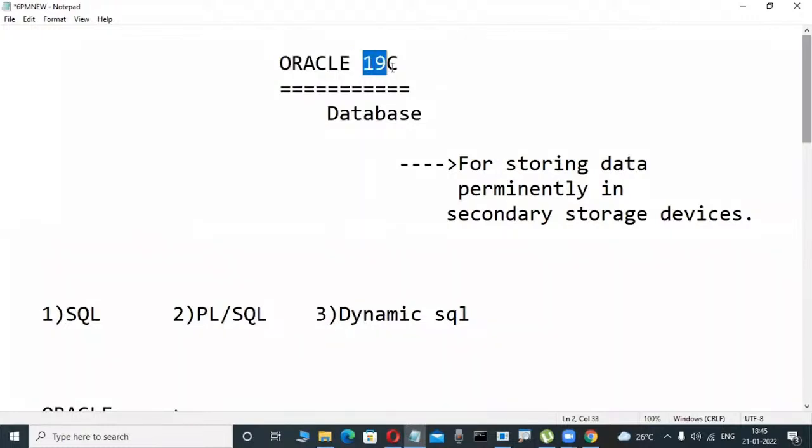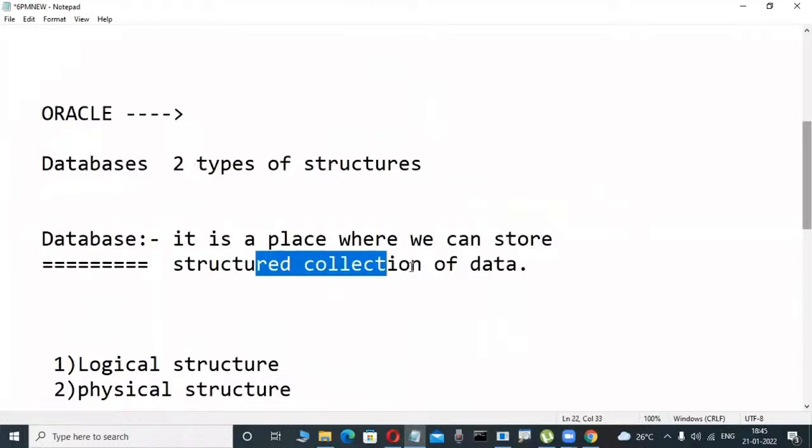In our course, we are learning the 19c version only. This is a database product. What is a database? If anybody asks, as a developer, we tell them it is a place where we can store a structured collection of data. That is the logical side we are telling.